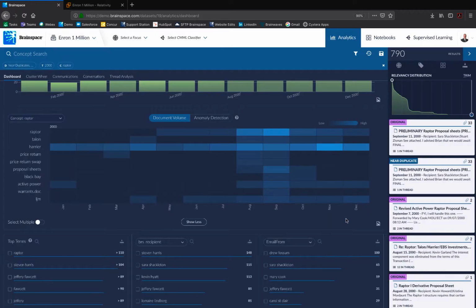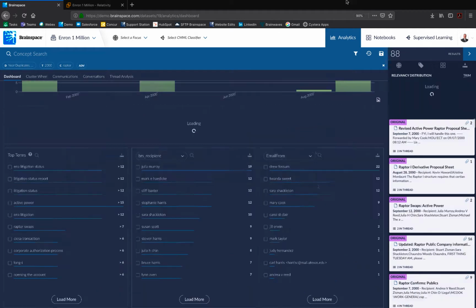Brainspace 6.1 has also improved the term heat map by allowing you to select multiple cells and add those to your search. You can do it for both document volume and anomaly detection. It's as simple as selecting multiple cells after you've moved the toggle and then adding them to your search.